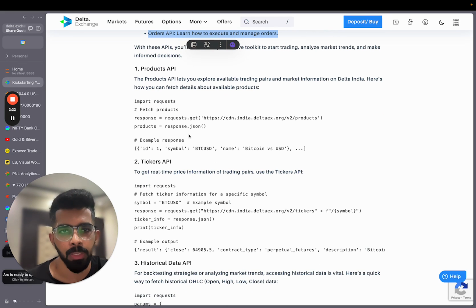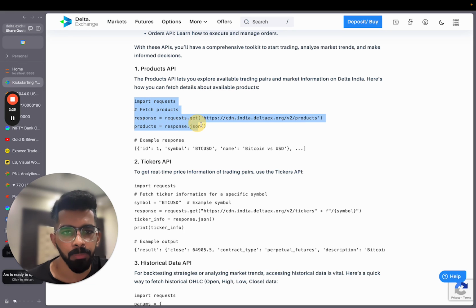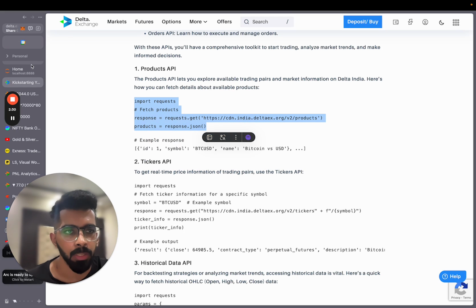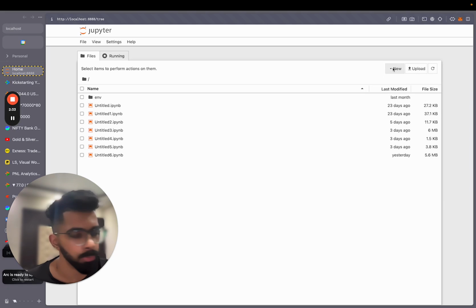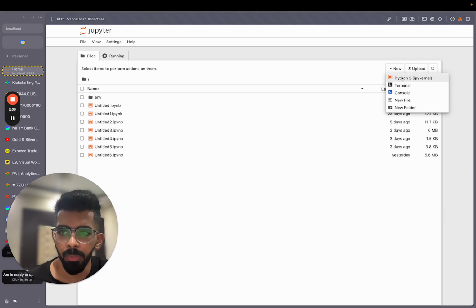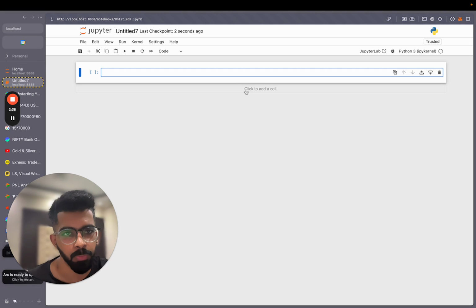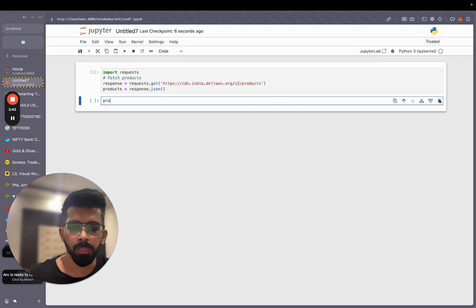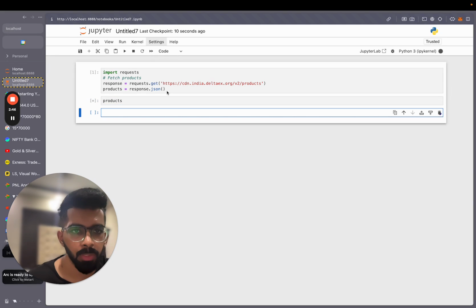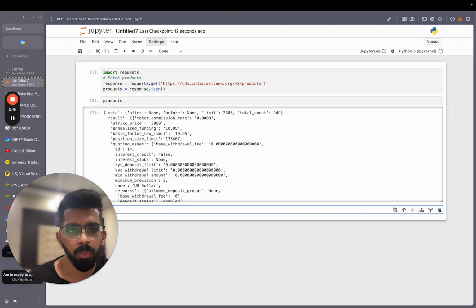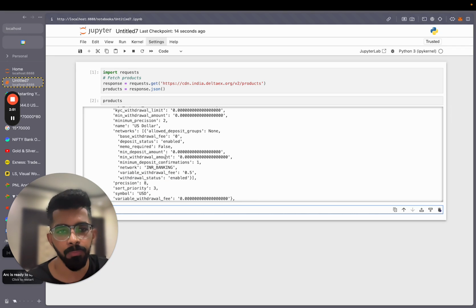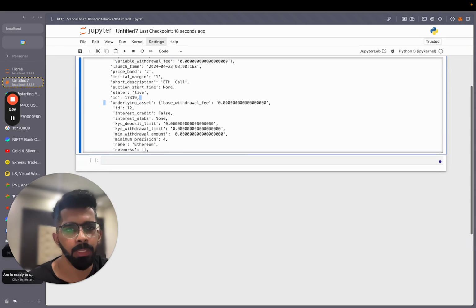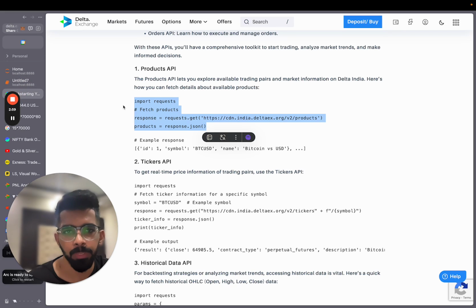So let's start with the products API. It is very simple. The code which we have given here, you can just copy and paste it. I'm using Jupyter Notebook for this purpose. You can use any Python IDE if you want. So I will just copy the code and paste it here, and then print the products. This will give me information about all of the products which are available on Delta India which we can trade. The most important thing which you have to look for here is the ID. The ID is how you reference a particular product when trading it.